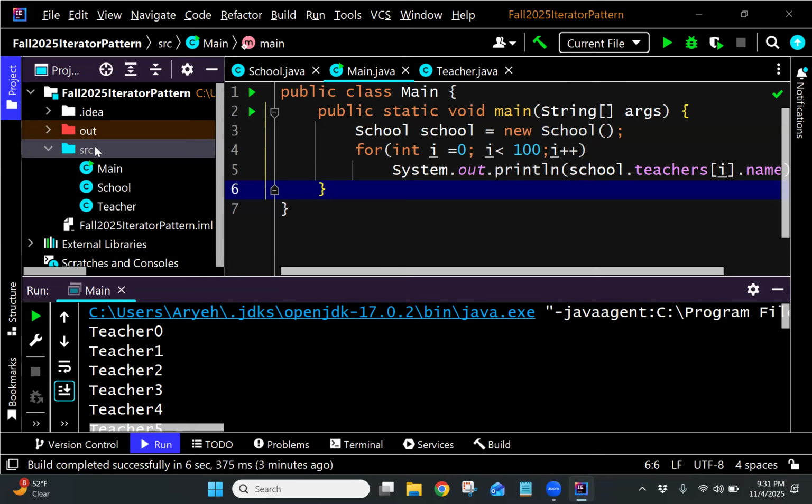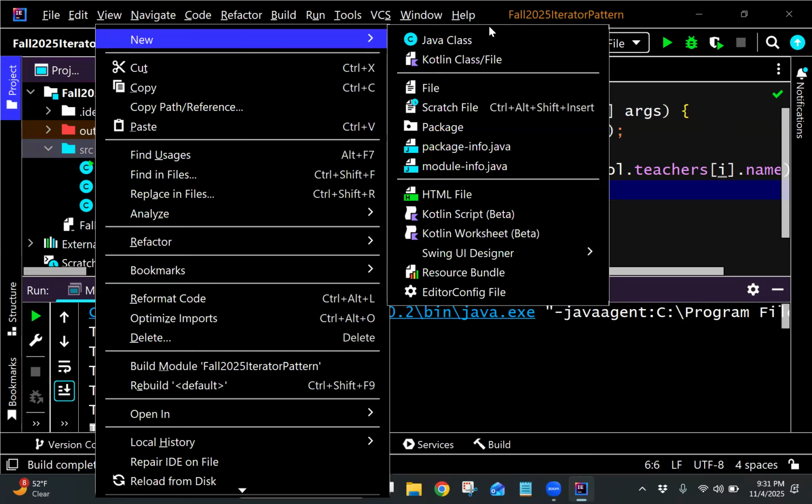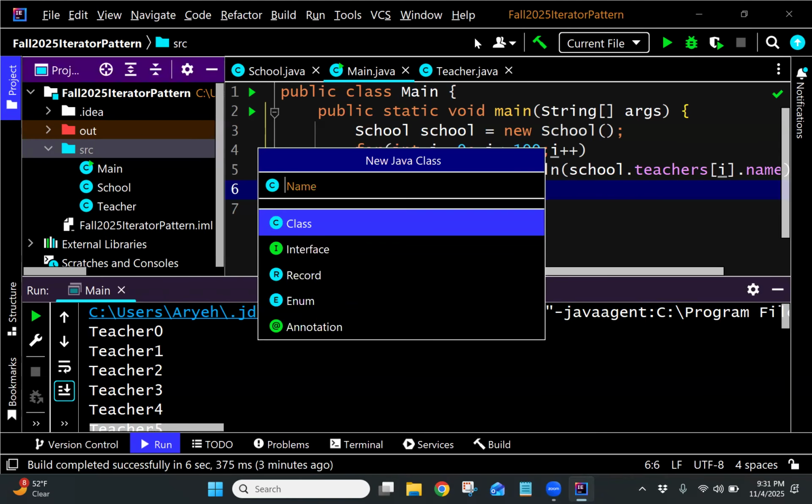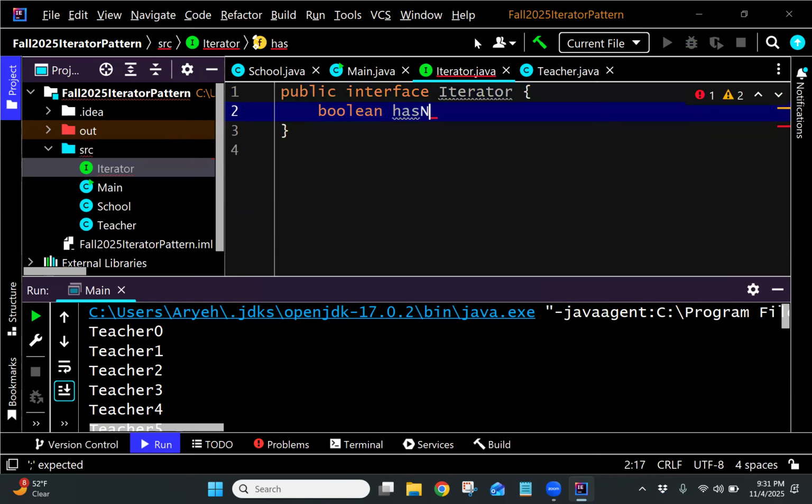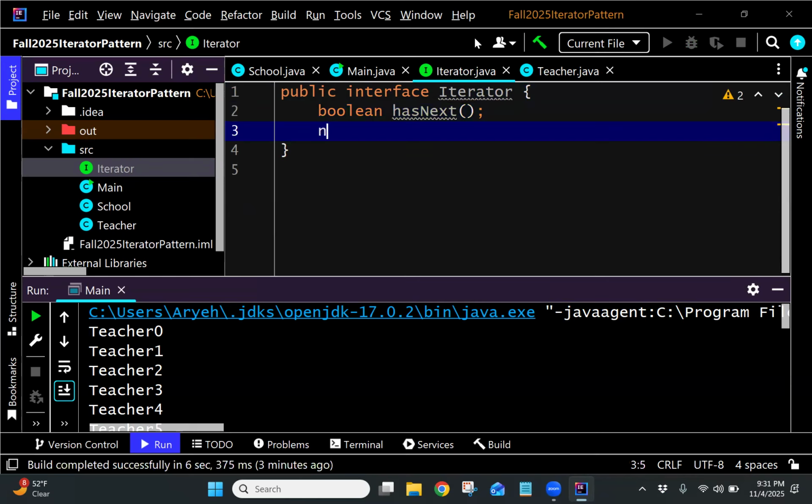Okay, so the idea of the iterator pattern is like this: we create an iterator. An iterator is going to be an interface, and the iterator basically has just two methods. One is a Boolean method called hasNext, and then the other one is called next, and it returns an object.